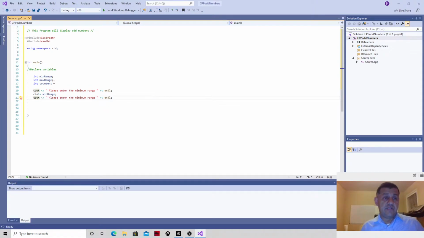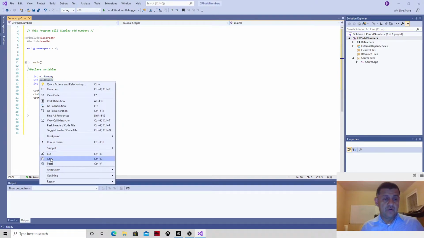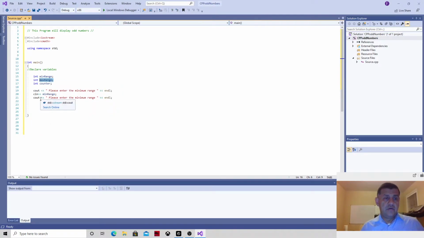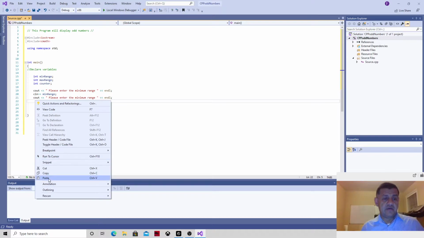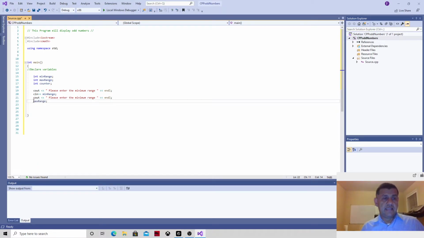And here I am going to use the max range, right? So here we'll use maximum range, and this is cin, and just like that, right? So now, let the user enter the number, minimum range, and the maximum range, right? Okay, so right now over here I got the input already, the prompt to the user.